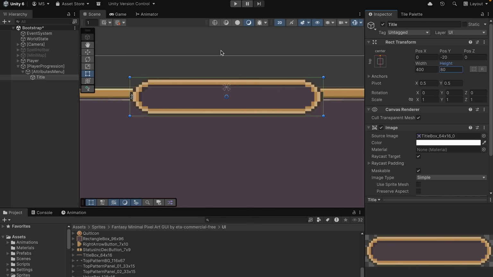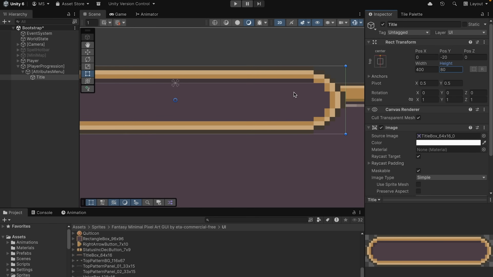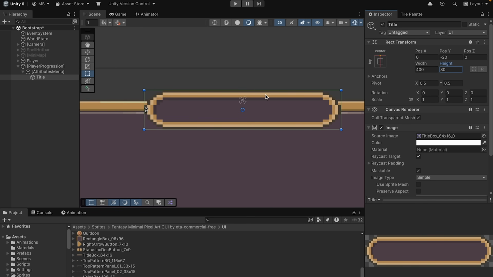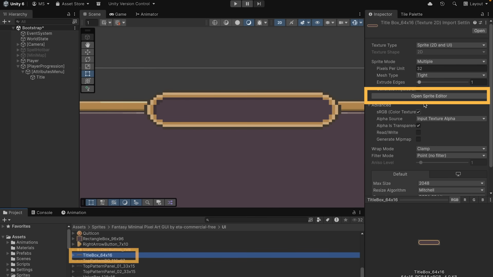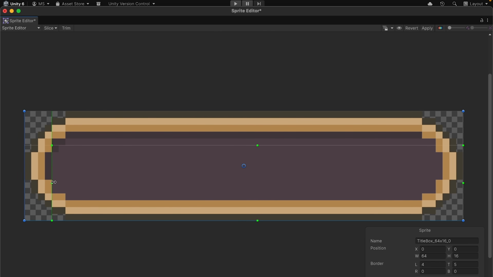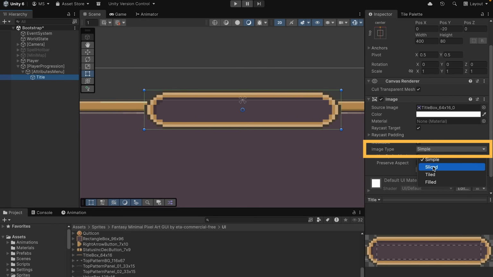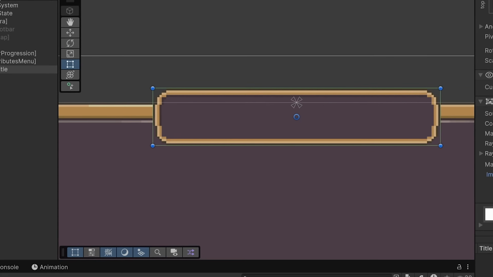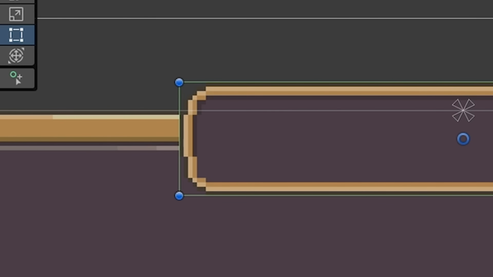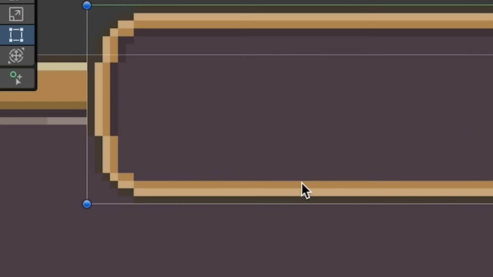You'll notice when we zoom in here that we are getting a little bit of stretching. Some of the pixels are not perfectly square, and that's because this one is not yet sliced. So just like we did before, let's open the sprite editor, move those green nodes to encompass all of the shadows and the outside, and then apply those changes. Now when we change our image type to sliced, we'll have pixels that are perfectly square and that also are the same size as those on the outer shape.